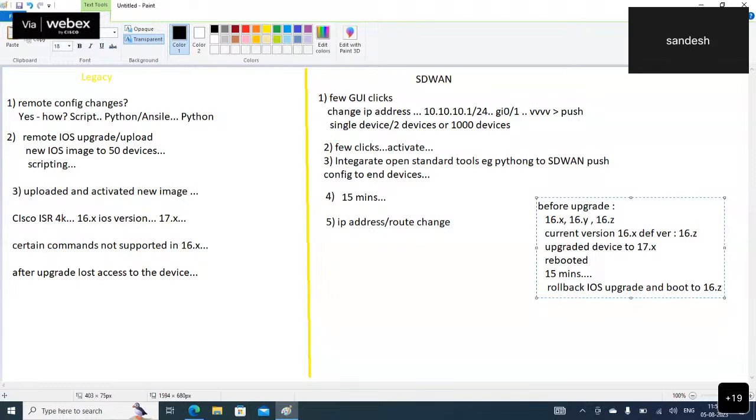Do you follow this? We can have a current version different from the default version as well. We can change that, and we must change this thing.